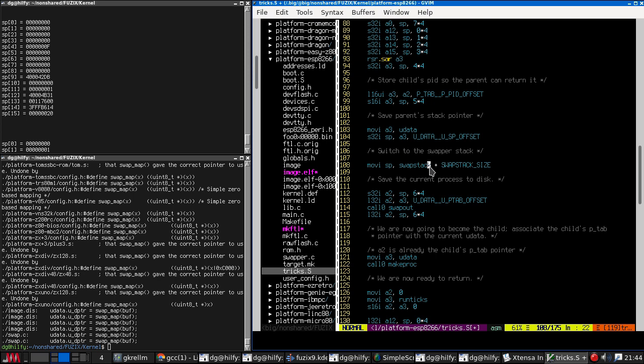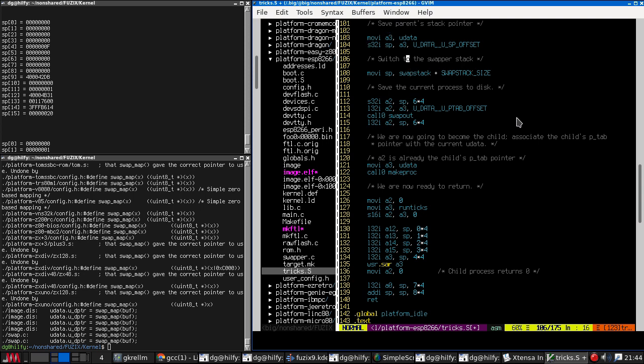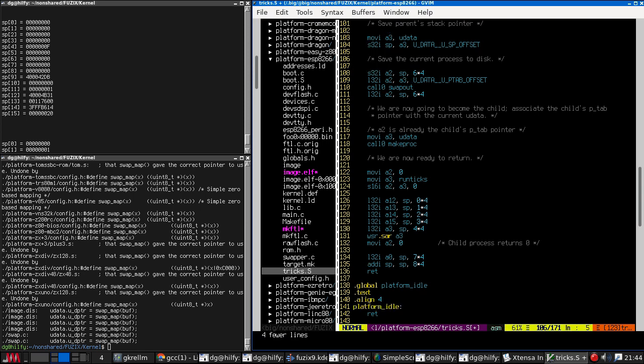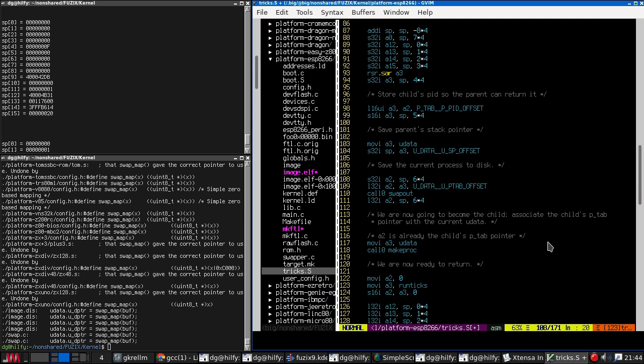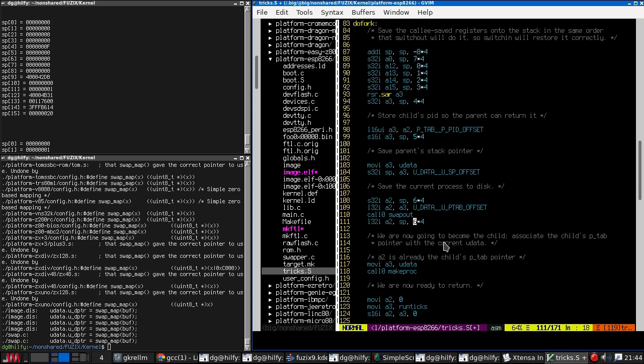So now we switch off the kernel stack before calling swap out and doing all the rest of the stuff. No, we can't do that because we need to stay on the stack for restoring stuff. We could swap out while doing this. But honestly, I don't think it matters.